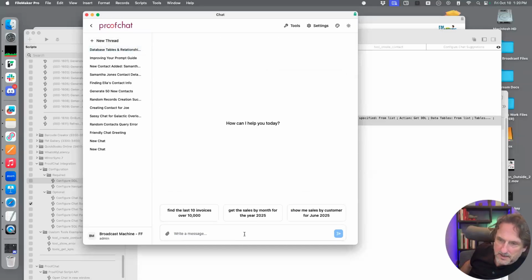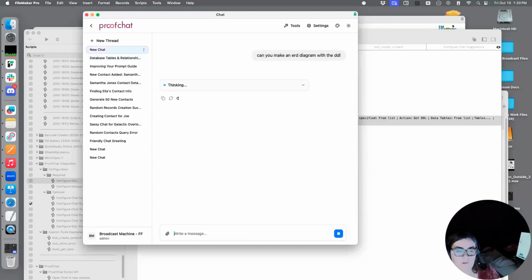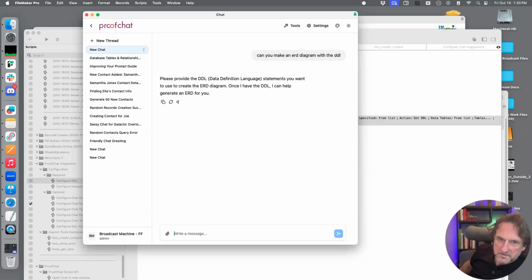Okay, so ask it to make an ERD diagram with the DDL. See if it can do it. Make an ERD diagram with the DDL. It's going to explode because I definitely... We'll see what it does. We'll see.